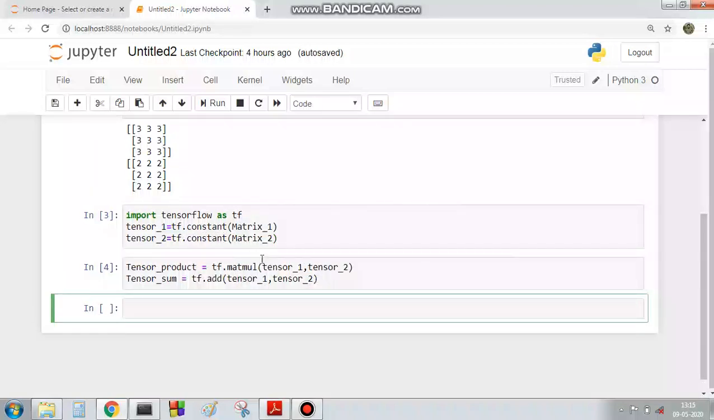In this case, I am performing a matrix multiplication and a matrix addition over two tensors. So in the first case, I am performing the matrix multiplication over tensor 1 and tensor 2. So tensor 1 and tensor 2 are passed as arguments to the function tf.matmul. Similarly, in the second case, tensor 1 and tensor 2 are passed through the function tf.add, so that it will result in the tensor sum, and the first example will give the tensor product.